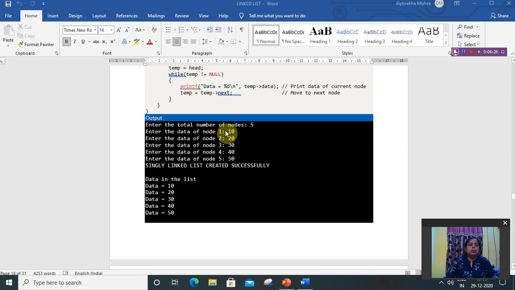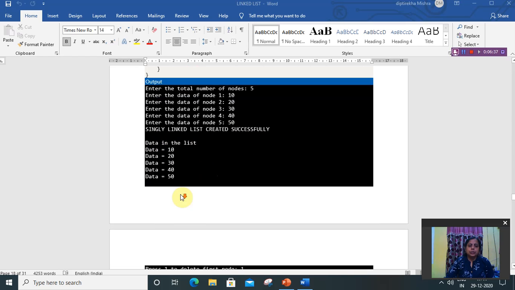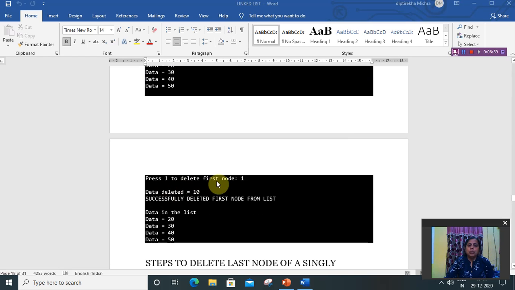So the output is like this. Here the total number of nodes is 5. Then it entered the values 10, 20, 30, 40, 50. Okay, the list is created. Data in the list. Okay, then press 1 to delete.